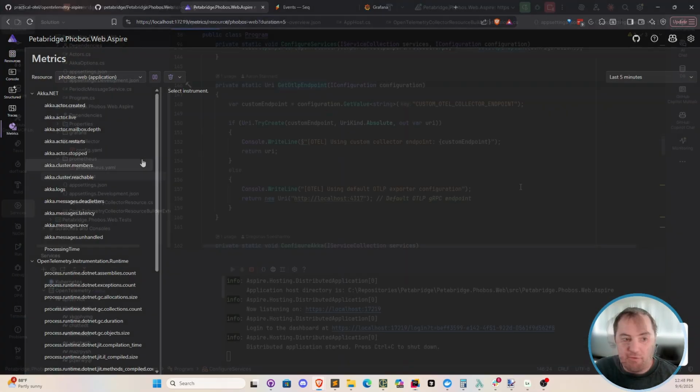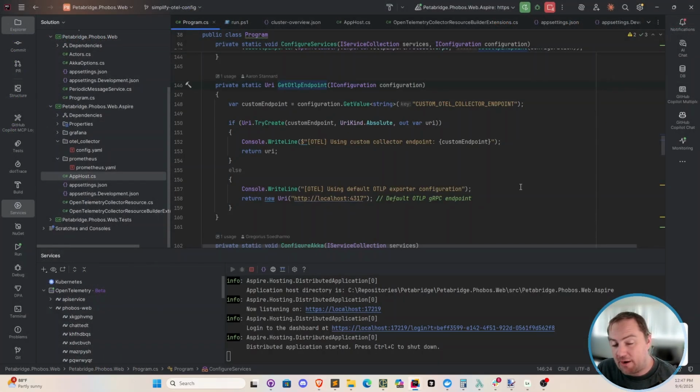So if you want to work with the OpenTelemetry collector in .NET Aspire, which is a good idea and a best practice, by the way, this is what you're going to need to do until Microsoft fixes this.